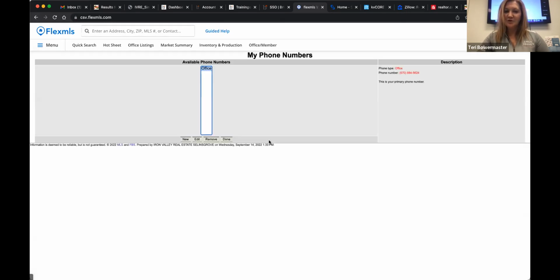This is where you're going to put your contact information as far as your phone numbers, your cell phone, your office phone number. Your office phone number should automatically populate based upon your affiliation with the brokerage, but you want to make certain that your mobile, if you have a fax number, if you have anything specific that you want people to contact you with, this is where you're going to add them in, okay? By clicking the new button or edit, or you can delete. It's pretty straightforward.